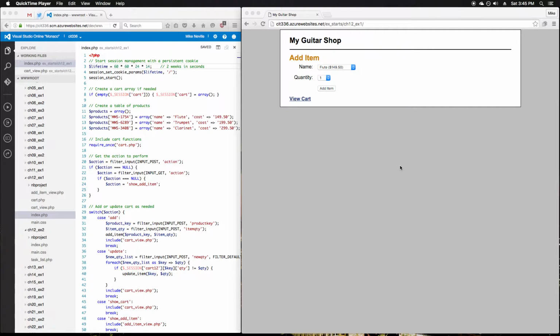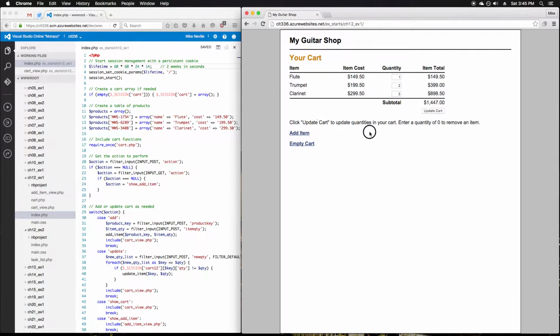So jumping into it, in step 1, we're supposed to run the application from the xstarts chapter 12 exercise 1 directory. So here's our application up and running. Step 2 is test this application by adding items into the cart. So I'll add some items into our cart here. 1 flute, 2 trumpets, and 3 clarinets. So great, we've got our items in our cart.